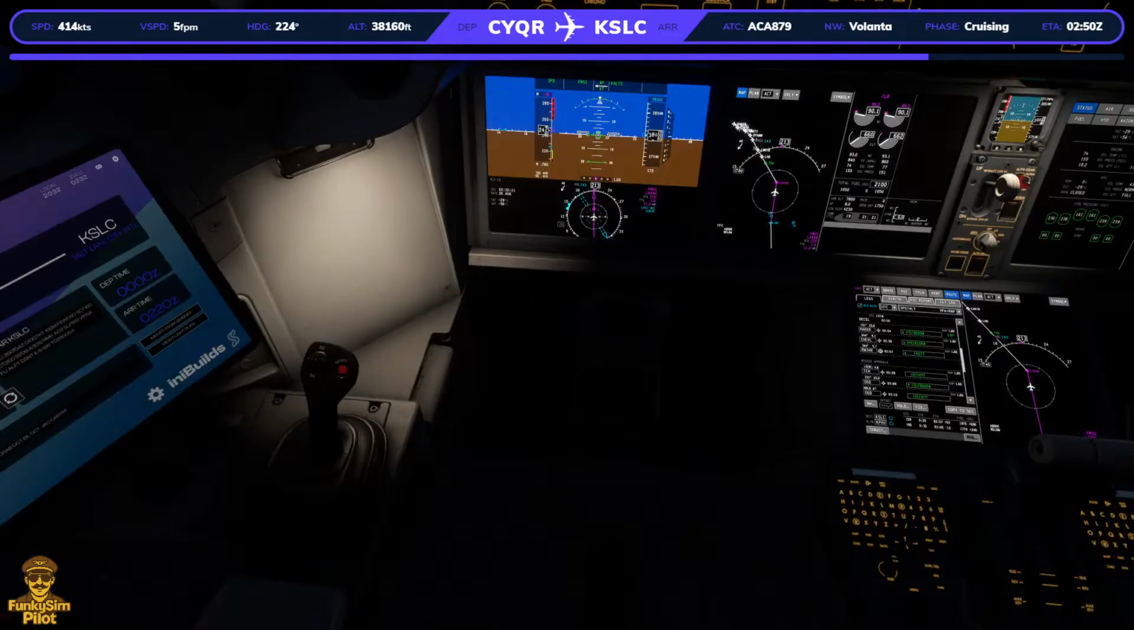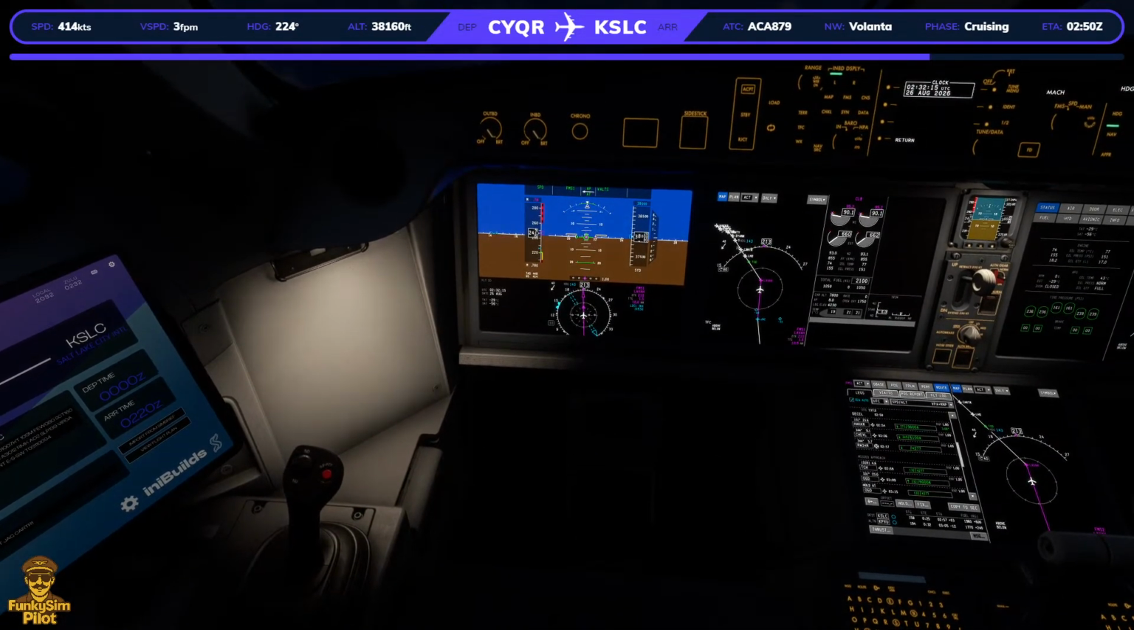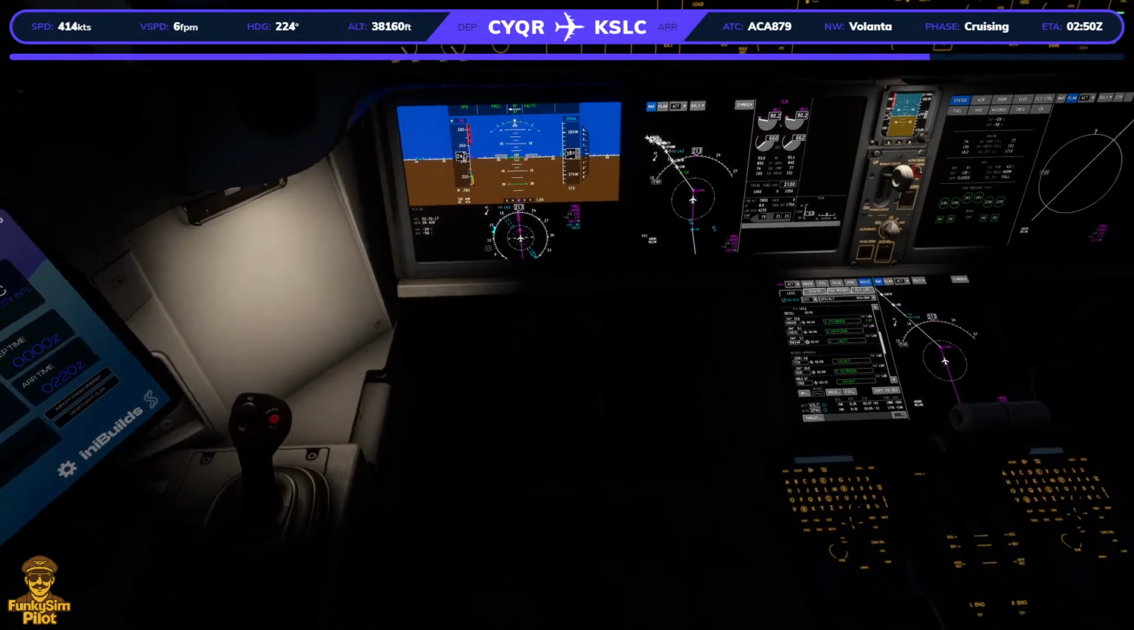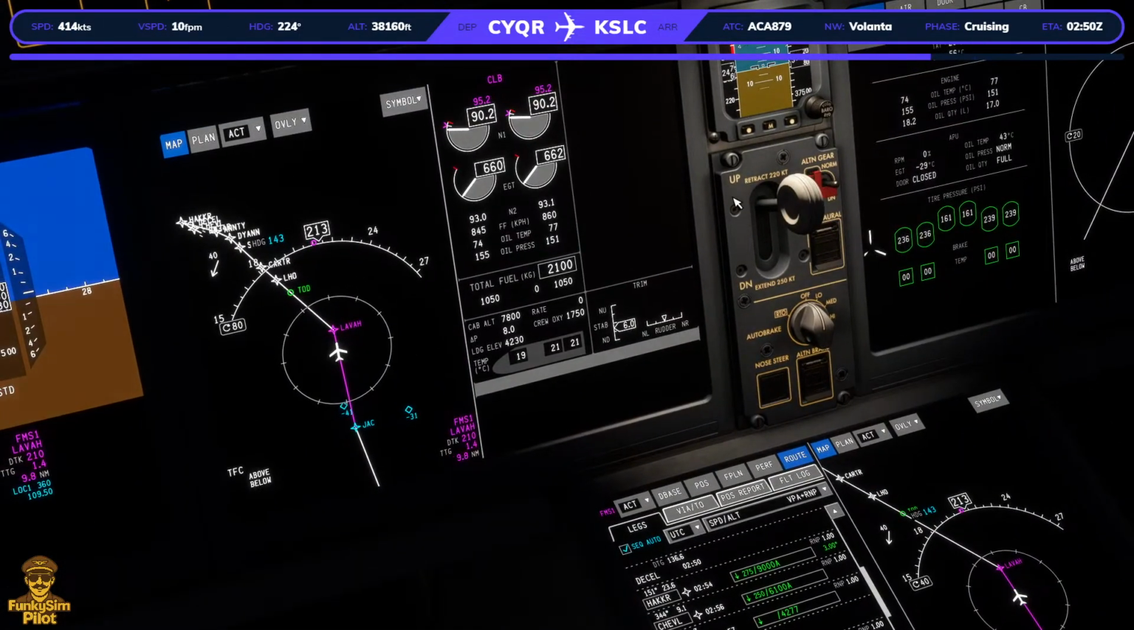Air Canada 879, descend via Carter 1 into Salt Lake, altimeter 3012. Descend via Carter 1 into Salt Lake, altimeter 3012, Air Canada 879.